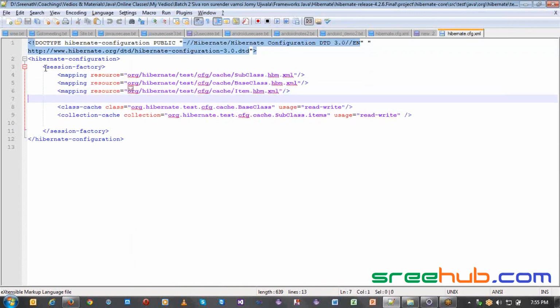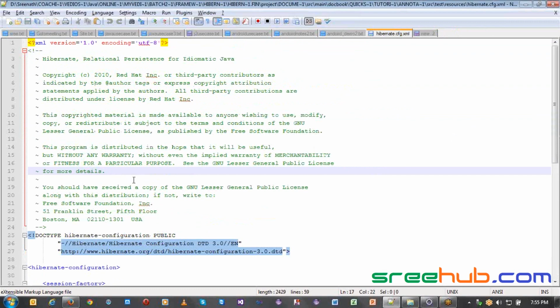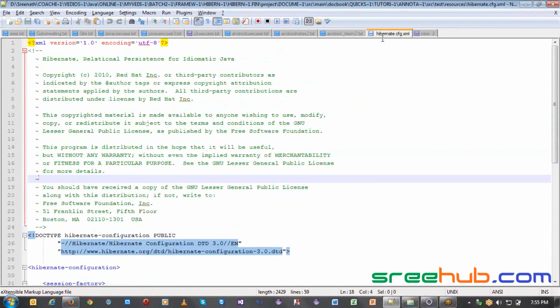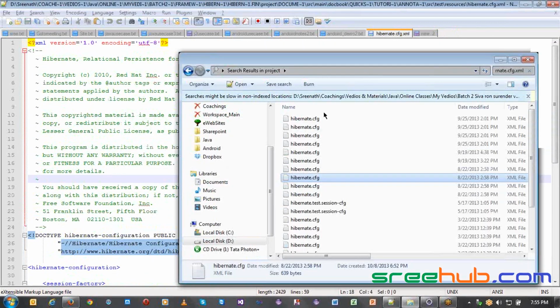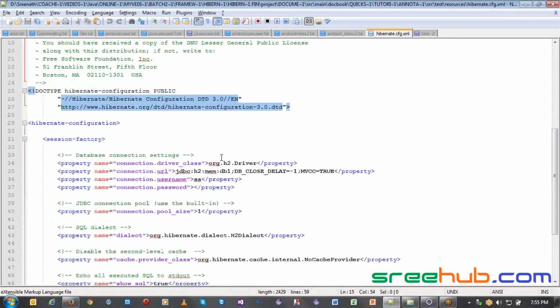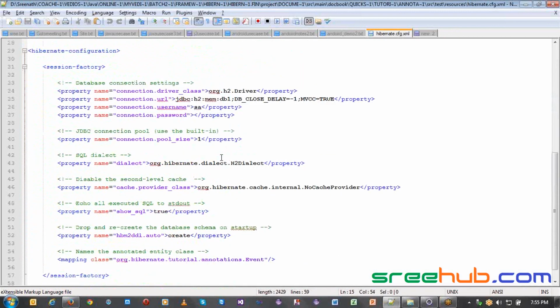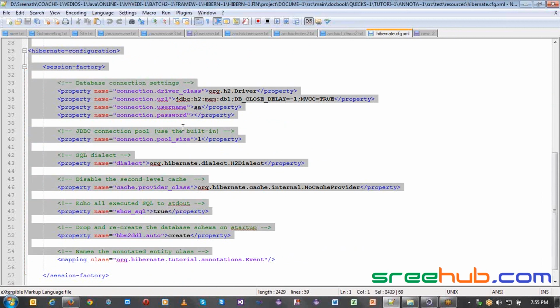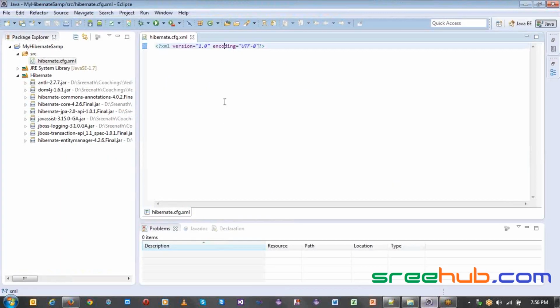Now you can see there are a few things here. I have opened up one XML to actually show. This is my hibernate.cfg.xml, which I have actually taken from one of the projects. Why I have taken this is, it contains everything which I have to explain to you to configure your Hibernate configuration. So let me just copy them all. I'm copying this and I'm going to paste it in my XML.